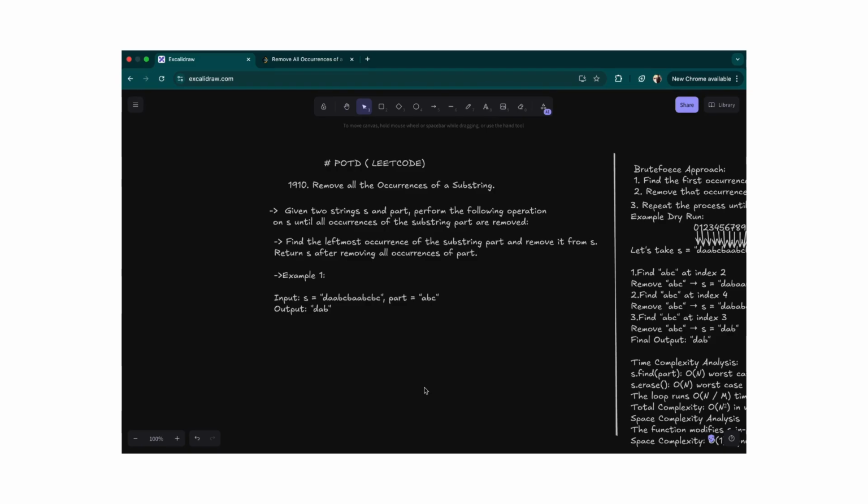Hi friends, today we will be solving the problem of the day: Remove all the occurrences of a substring. Basically we have been given a string s and a substring part. We need to repeatedly remove part from s until it no longer appears in s. Our goal is to return the final modified string.